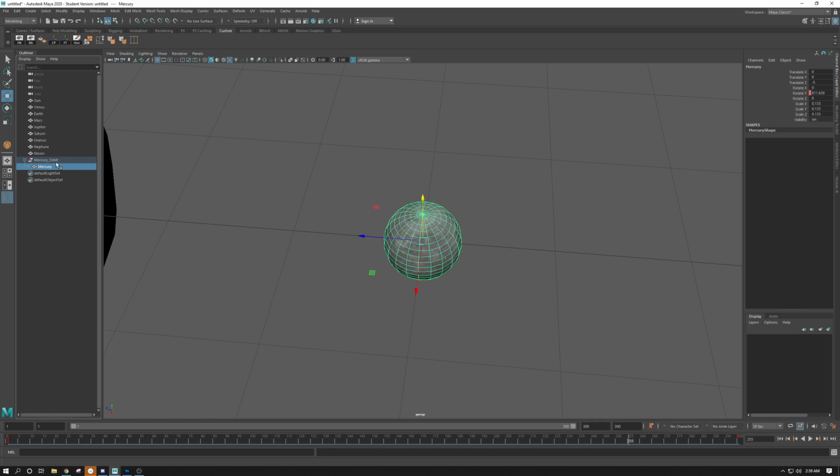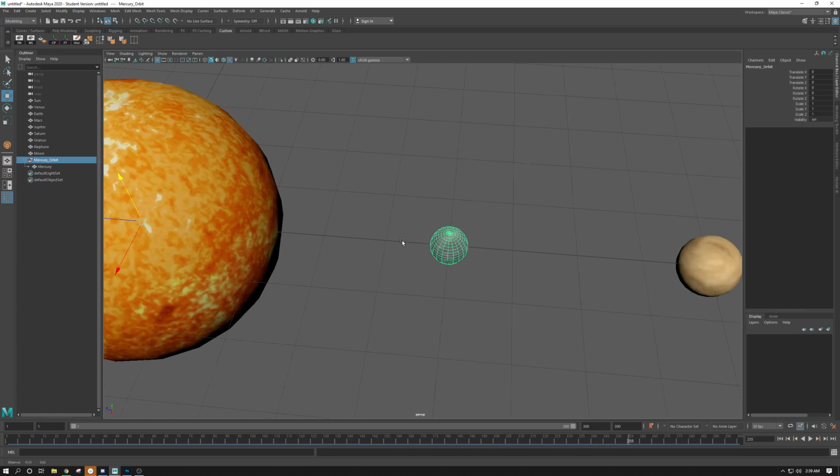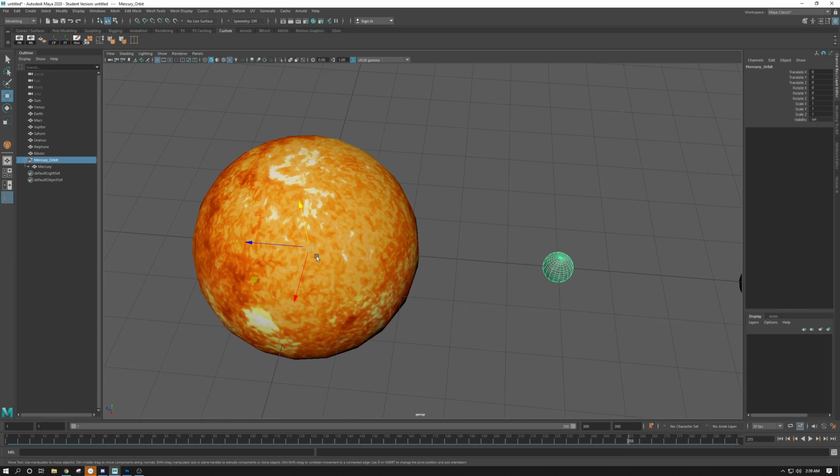Now, again, for the orbit, it's going to go around the sun. Because we created a group, and the group's pivot point is at the sun, or the origin, we don't have to do anything with that. If for some reason you didn't build your sun at the origin, you would have to move that pivot point to the sun. Pivot point mode is the D key. I strongly recommend that you build your sun at the origin and do it this way.